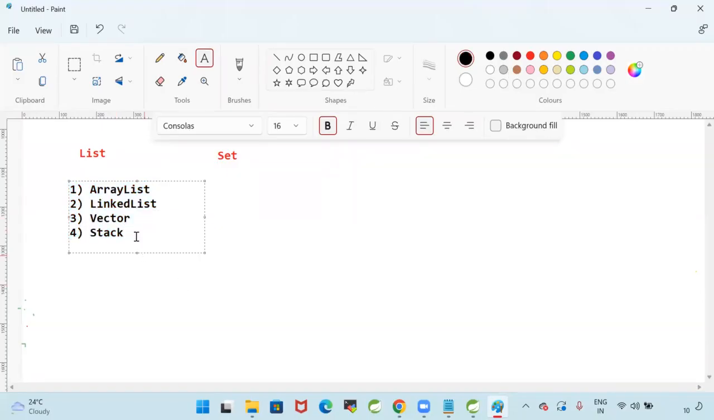In the list based collections, functionality is almost the same, just the data structure is different. All these will maintain the insertion order. Duplicates are allowed, null values are allowed, and insertion order will be preserved. All these things are there in the list.